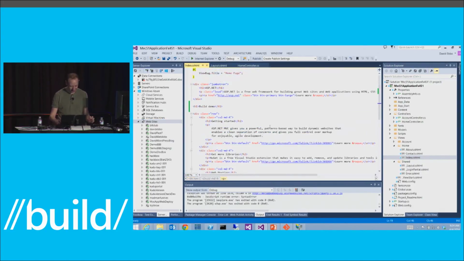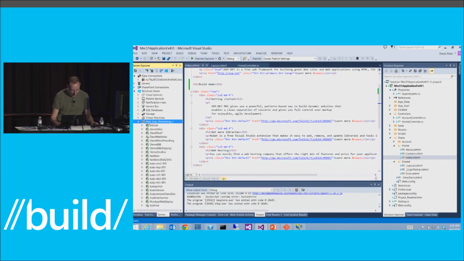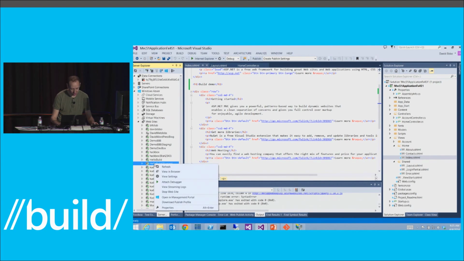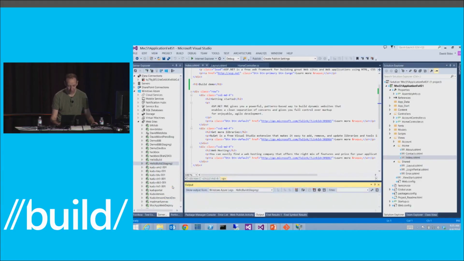So the first thing I'll show you is this concept of log streaming. I can take my staging site here. If I find it, I need to refresh because I had that from before. And my hello site should show up somewhere on this list. It needs to relog me in. Oh, it's still refreshing. And now I have the staging site to which I can say view streaming logs.